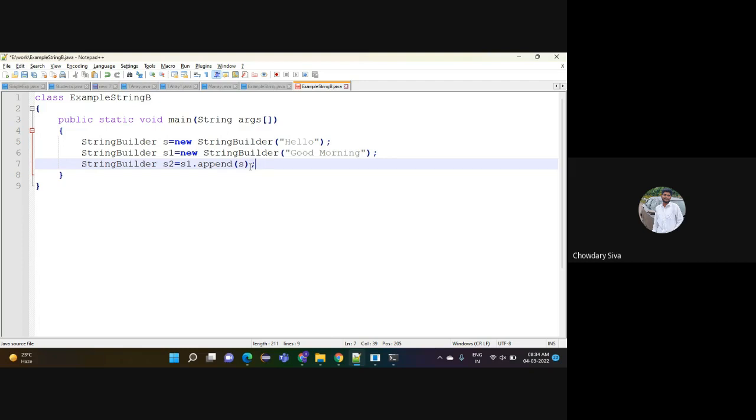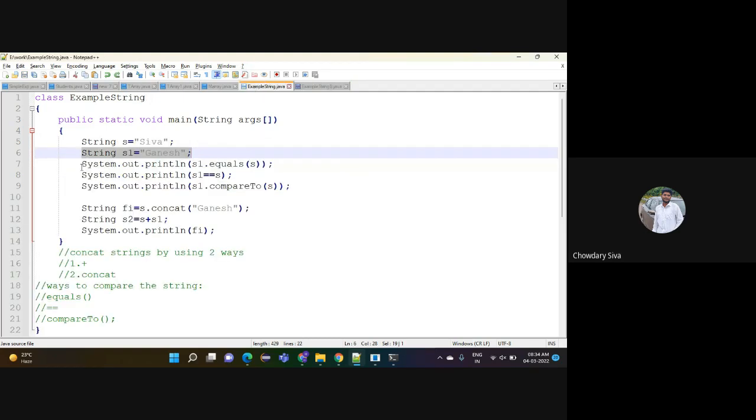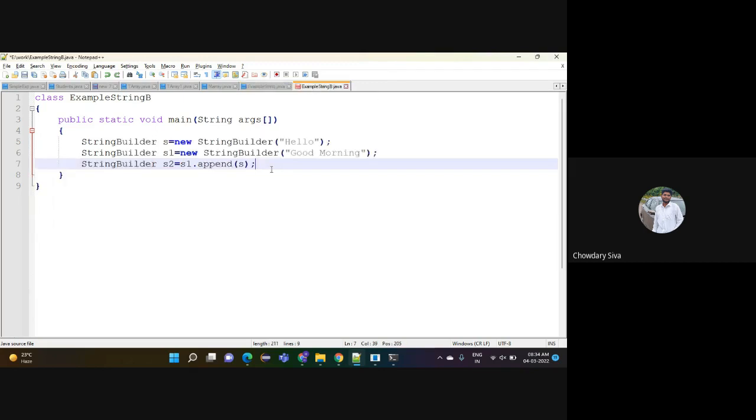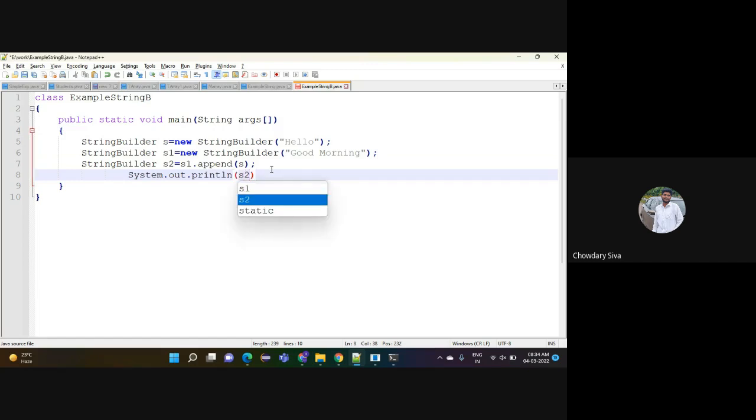So now let us have an output. Let us print our output here. System dot out dot println. Where will our output be saved? In the string called s2. Our output will be saved under s2. So now let us execute this.